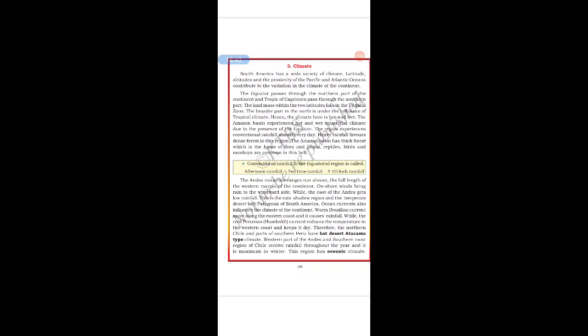Heavy rainfall favors dense forest in this region. The Amazon basin has thick forest, which is the home of flora and fauna, animals and flowers. Reptiles, birds, and monkeys are common in this belt. Students, this was about the climate conditions of South America.